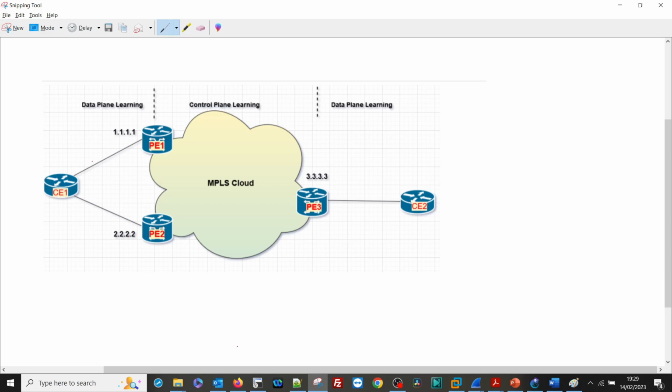Hello friends, today we are going to see how exactly EVPN configuration works. We will see all the route types, like route type 1, 2, 3 and 4, and we will check how exactly it works in the control plane and data plane.